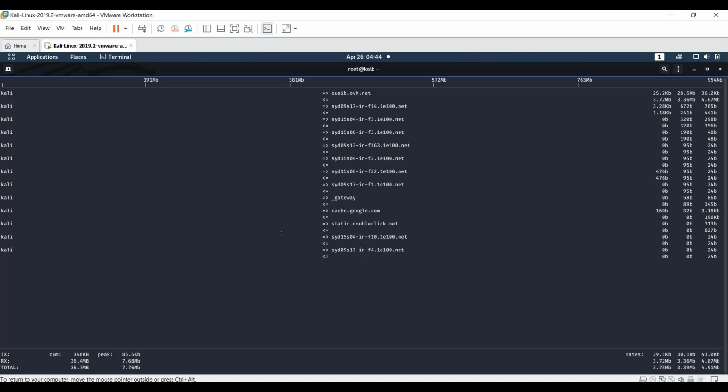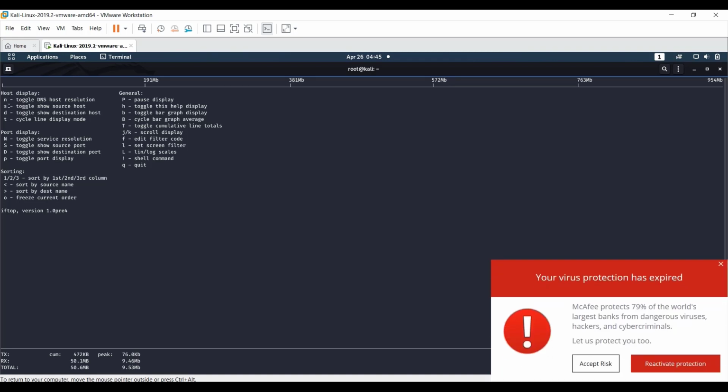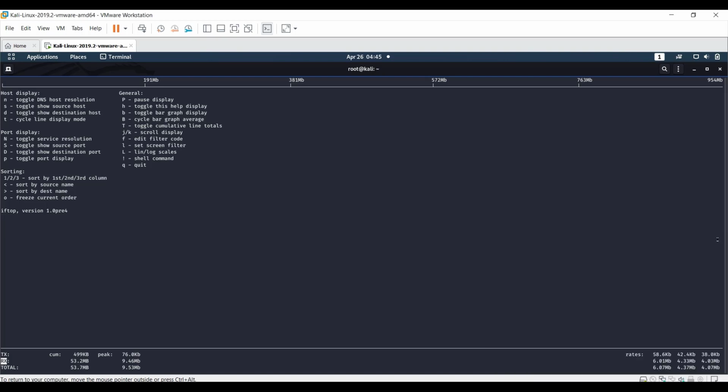Okay, so now let us discover the options that we have with Iftop. If we have Iftop running as such, we just need to press H to display the options. So here the small letter n is for the host display, and it toggles DNS host resolution. You can similarly press it again to disable it. And likewise we have small letter s and d for the source host and destination host, and capital letter S and D to display the source port or destination port.